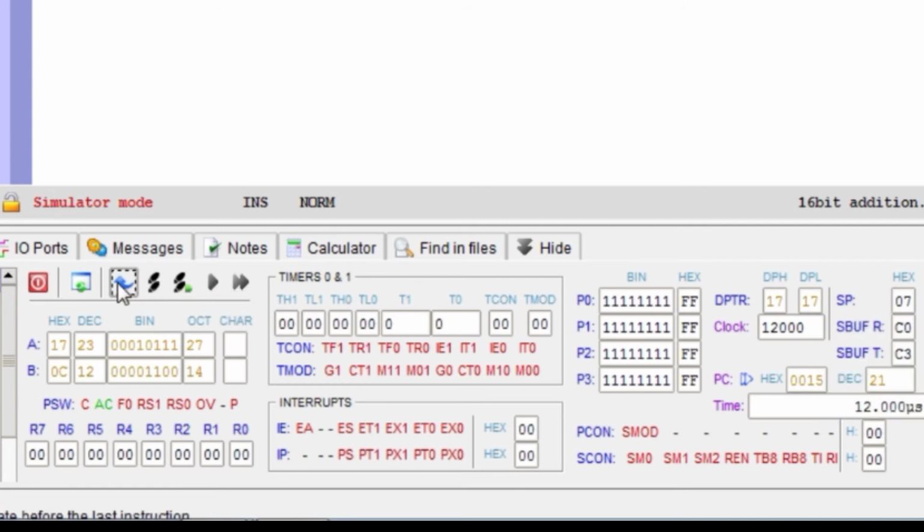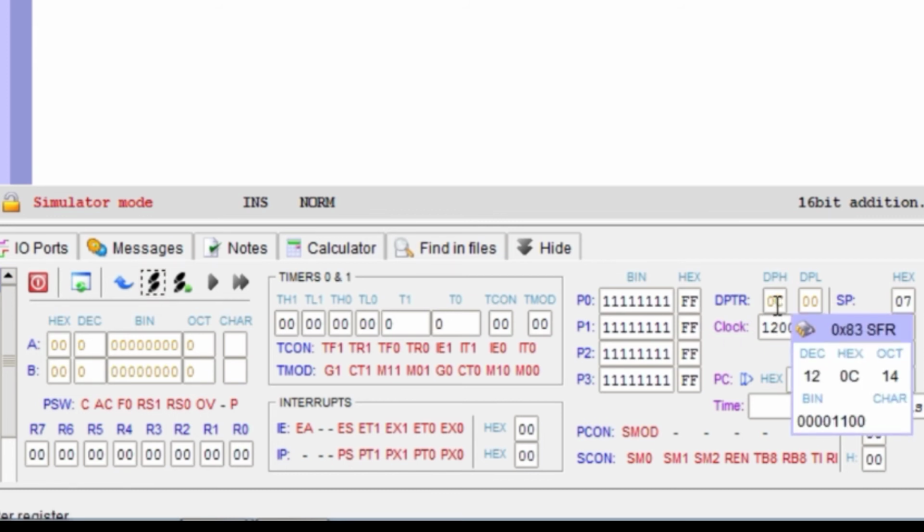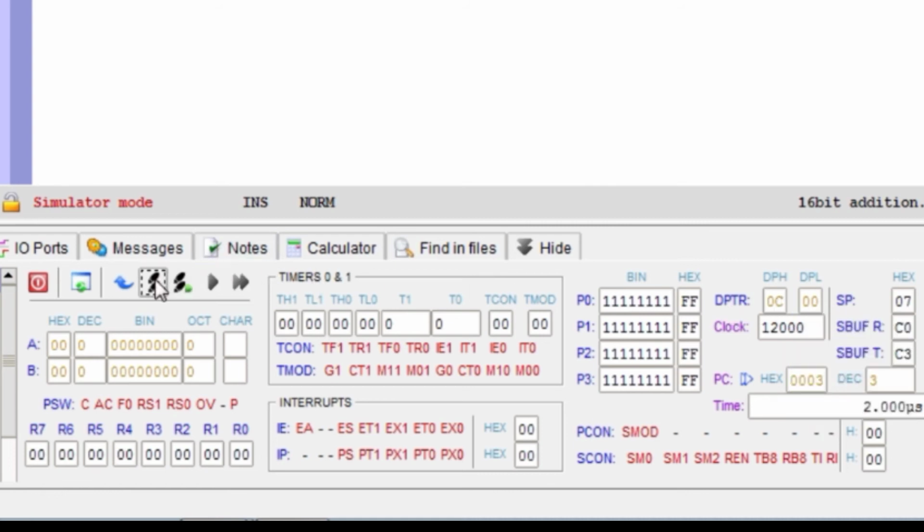So let's see step by step what we have done over here. First of all, we loaded the DPH, that is 0C in the hexadecimal form and 12 in the decimal form. Then we entered the DPL, that is 0B in the hexadecimal and 11 in the decimal. Then we moved 11 to the accumulator, that is 0B, and 12 in the register B, that is 0C in hexadecimal.